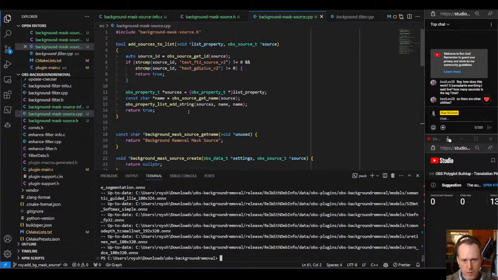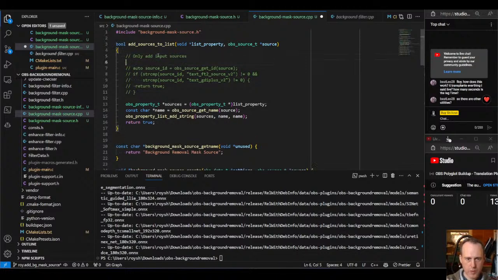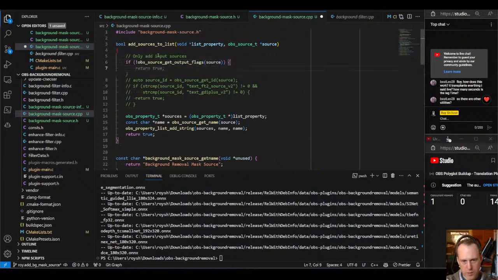Okay, ID. So only add input sources. Get output flags. OBS source get output flags. What are you planning here? Get output flags. Is this a thing? I don't even know. All right. Let's see if we got a new source now.